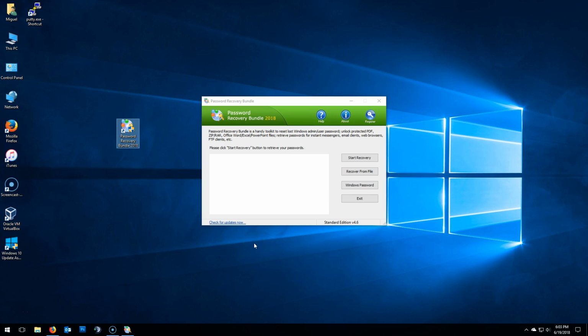This is a simple tutorial on how to recover or reset a local user account password in Windows. For this tutorial, I'll be using Password Recovery Bundle. You can find the link in the description box below. This program is fully compatible with Windows 7 through Windows 10.